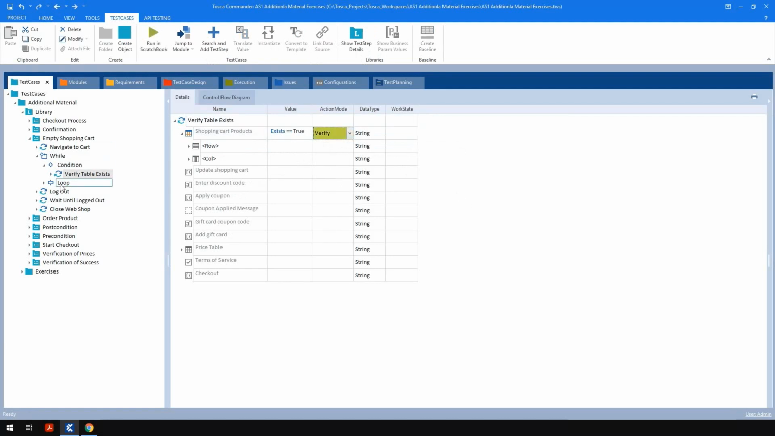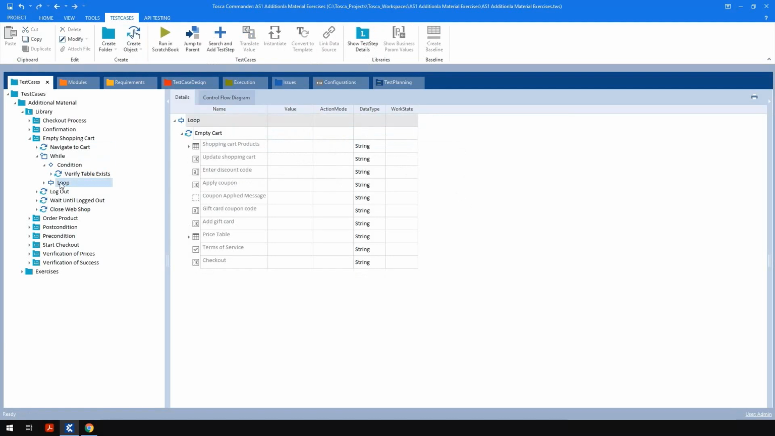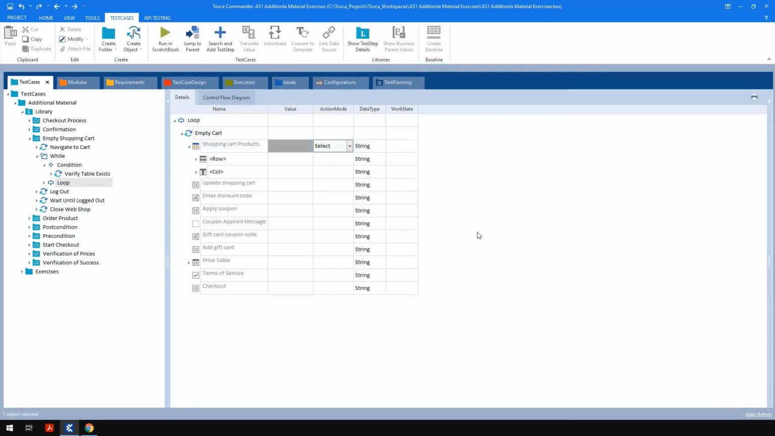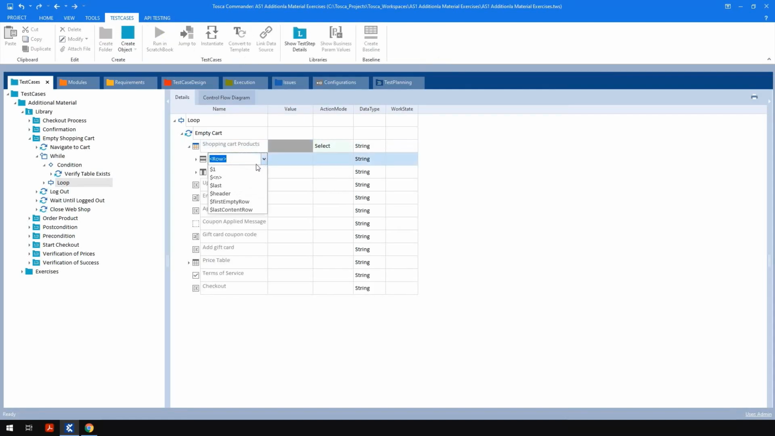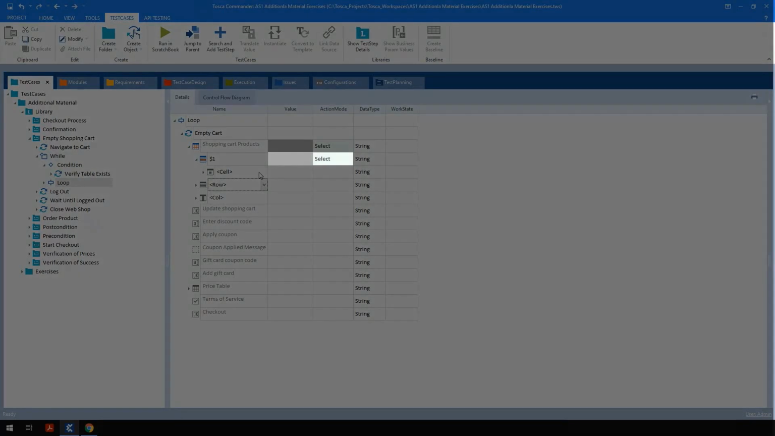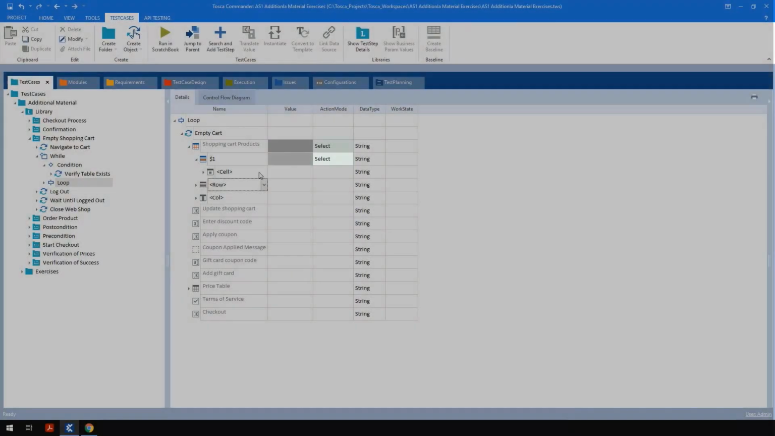Now focus on the empty cart test step in the while statement loop. For the value shopping cart products, leave the value cell empty and set the action mode to select. Now select the row name $1 from the drop-down menu. Also, for this value, leave the value cell empty and set the action mode to select.